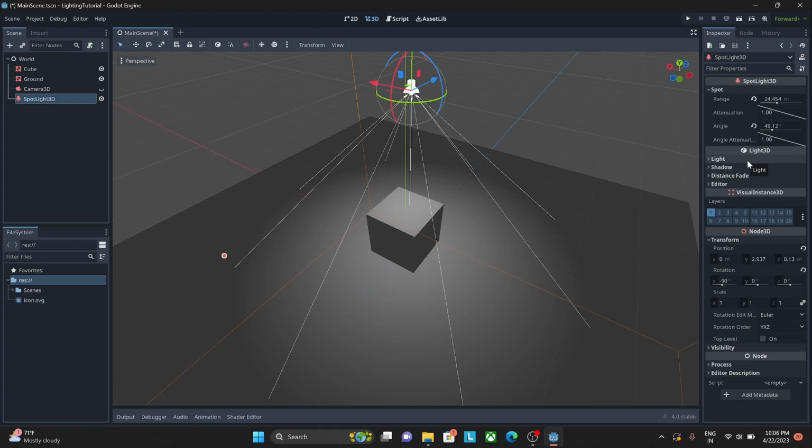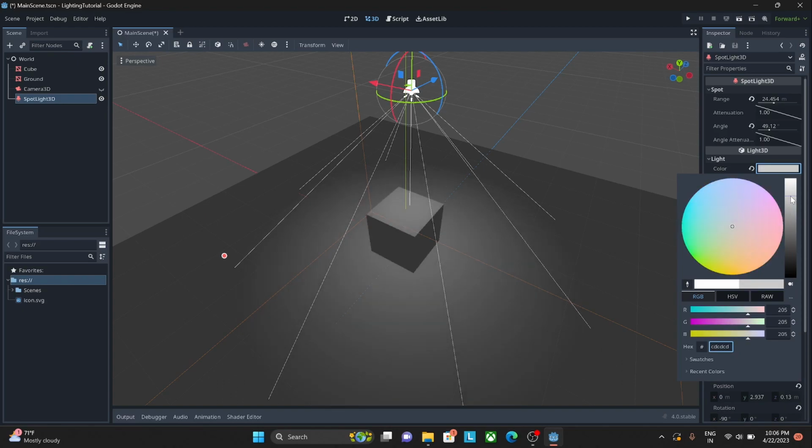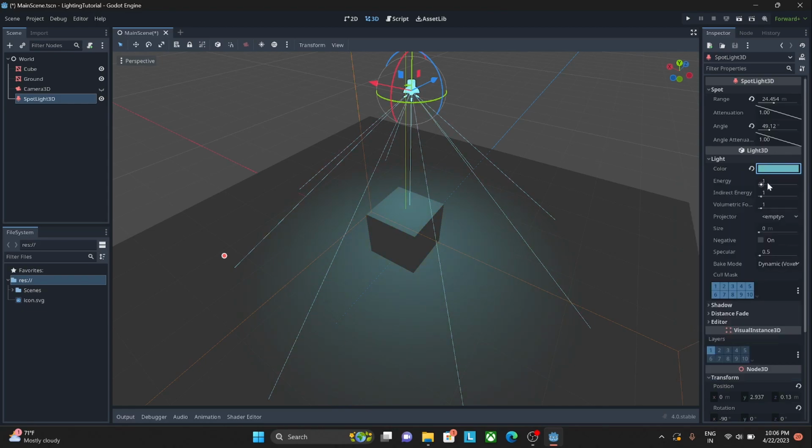Now let's take up some common properties of the light. One is the color. As the name suggests, we can obviously change the color of the light, something like this. Whatever color you want to give, you can give.